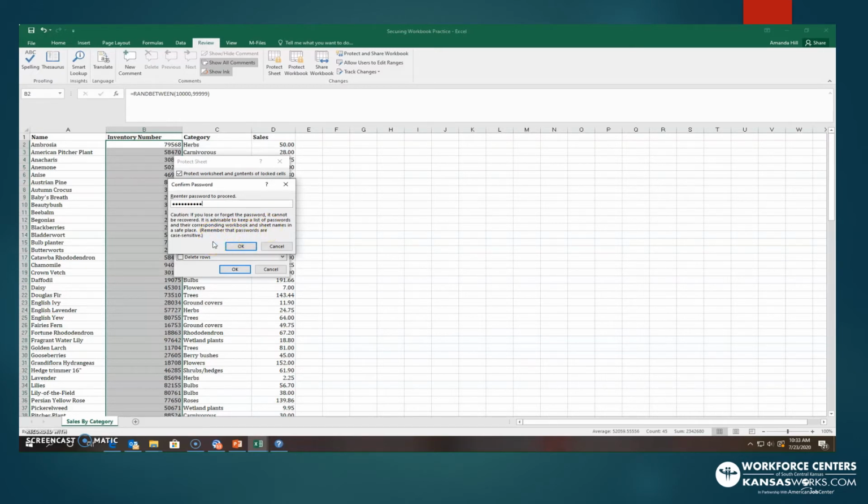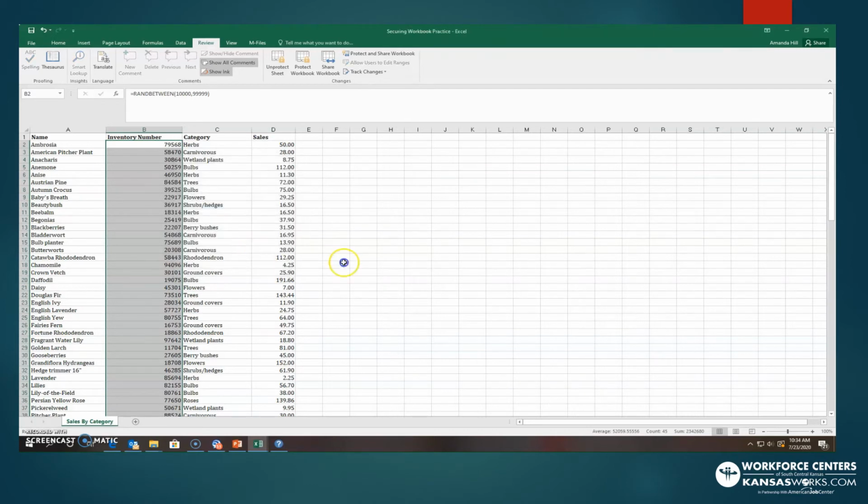So unlike forgetting your password to your email or a website and usually being able to click Forgot Password and answering security questions to reset it, the caution here is that you will not be able to do that. If you lose it, you lose it. You'll have to start over from scratch. There will be no recovering a worksheet or a workbook that you have password protected if you forget the password. So I click OK here.